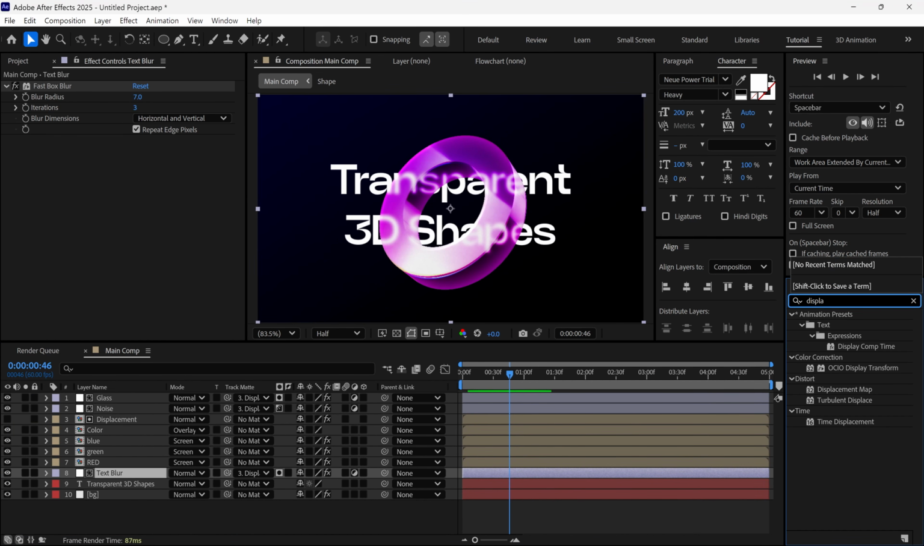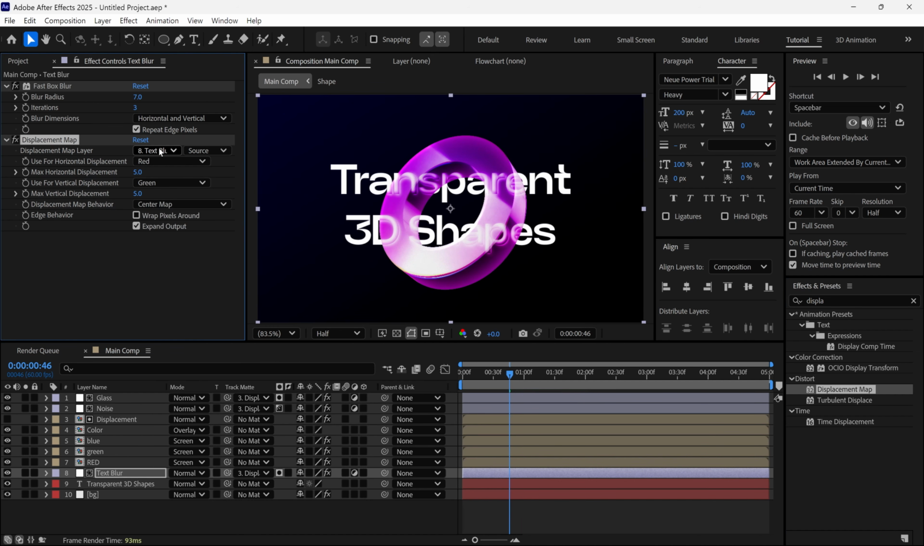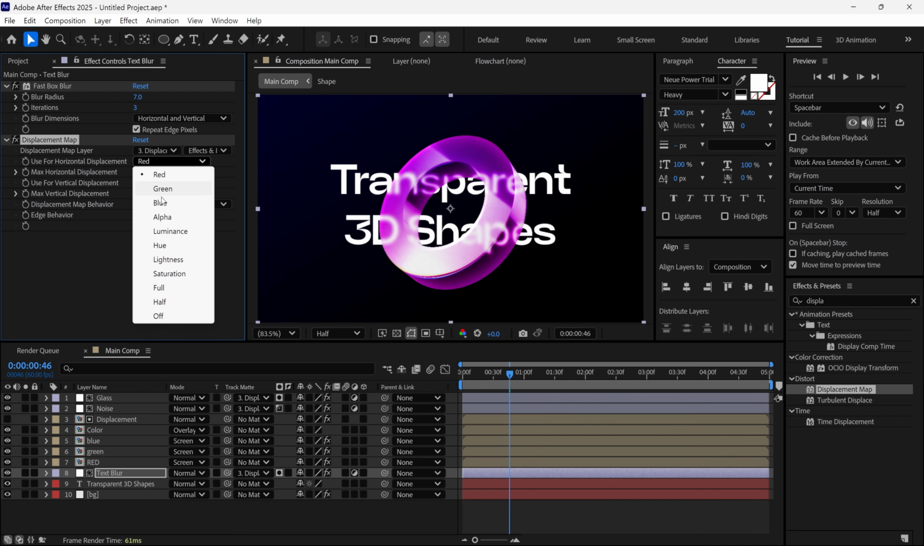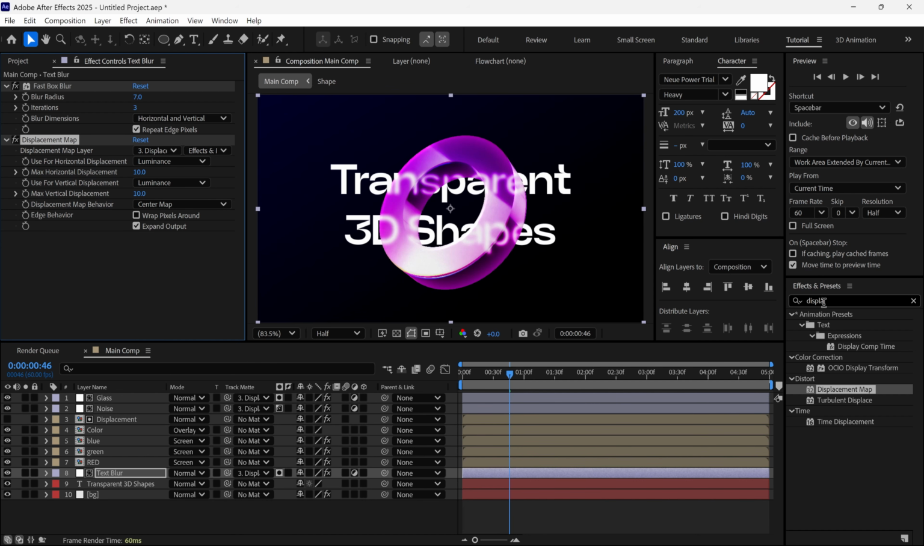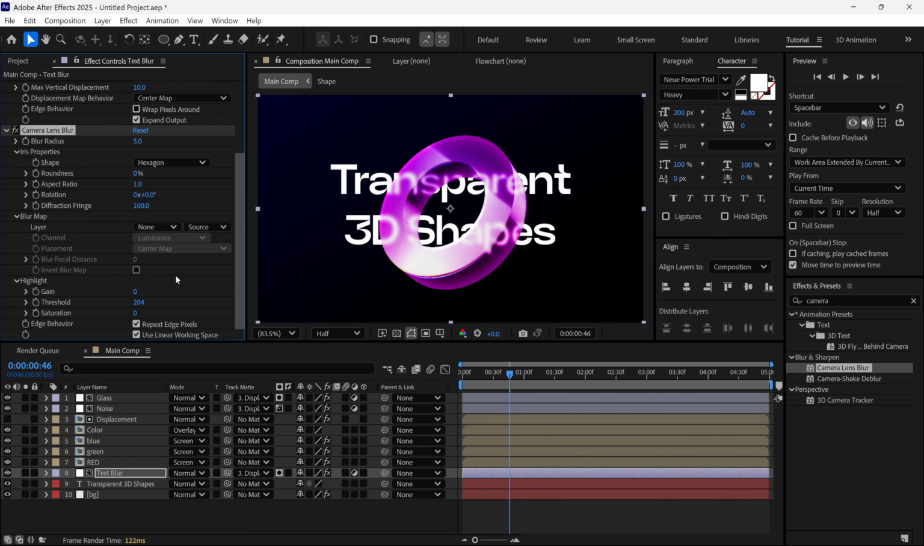I add a displacement map effect to this layer and change its displacement layer to displacement. Then change the source to effects and masks. Then I change the displacement values to 10 for both. Also, I change the horizontal and vertical displacement to luminance. Next, I search for camera lens blur and add it to this layer. Let's change the blur radius to around 10.